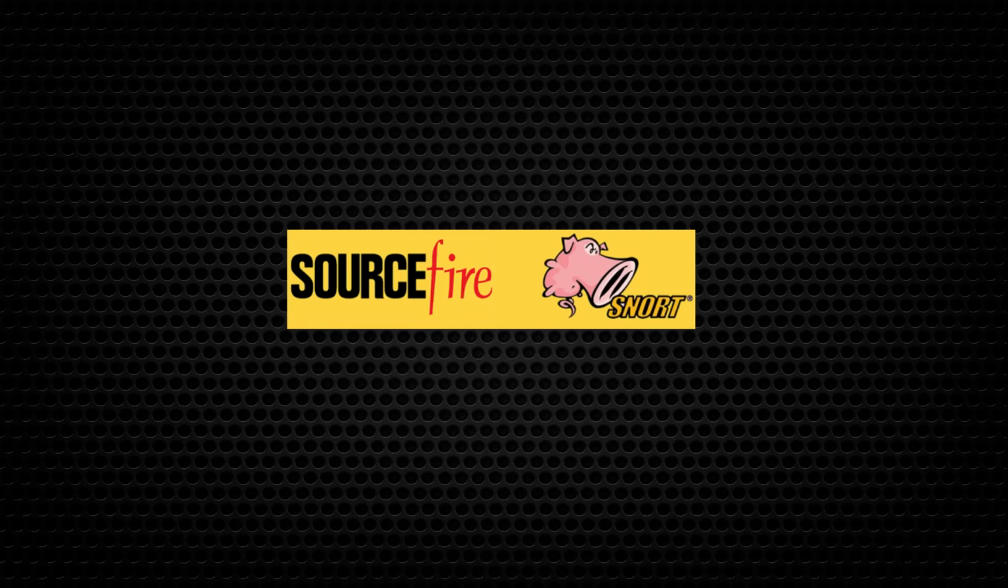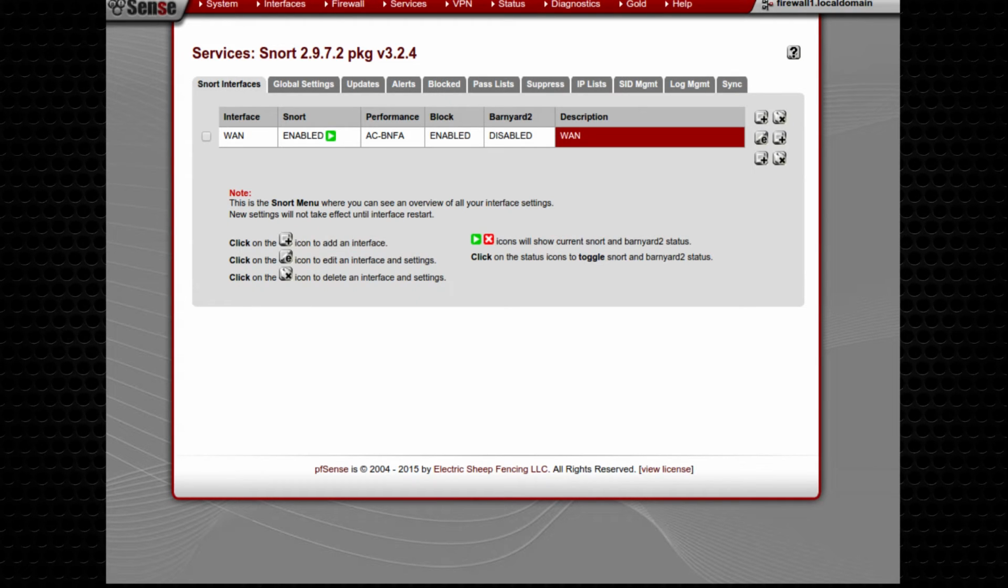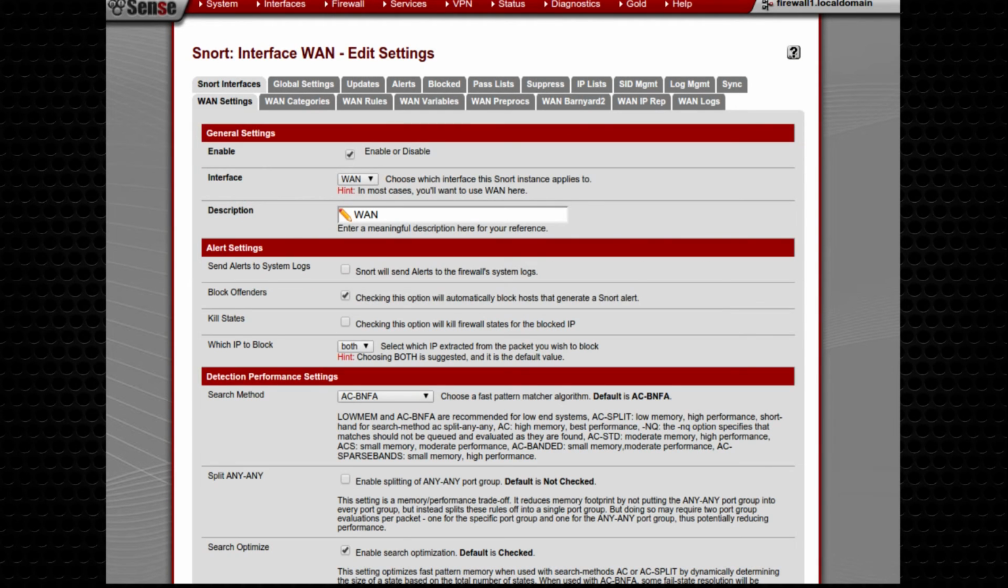I have Snort installed in this. By default, I set it up on the WAN, of course. Real straightforward, run through the setup on here. Snort is a great utility for keeping an eye on things and intrusion detection, and it does easily support, just with a checkbox, blocking offenders. I have it set up so it automatically blocks any unusual attacks that come in through here.